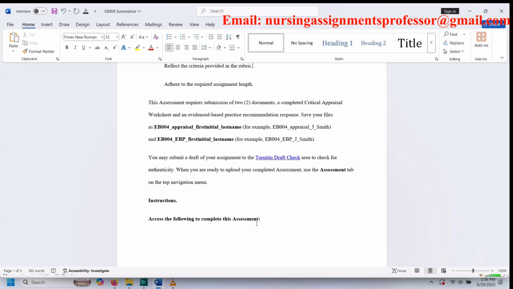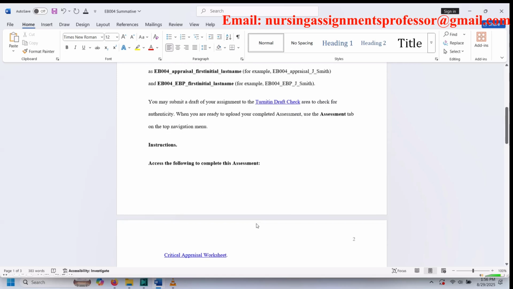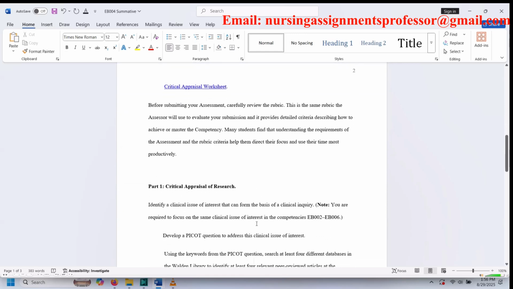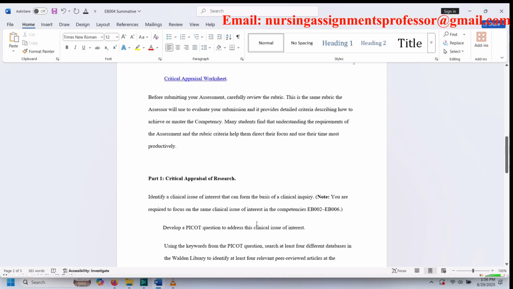Instructions. Access the following to complete this assessment: Critical Appraisal Worksheet. Before submitting your assessment, carefully review the rubric. This is the same rubric the assessor will use to evaluate your submission, and it provides detailed criteria describing how to achieve or master the competency. Many students find that understanding the requirements of the assessment and the rubric criteria help them direct their focus and use their time most productively.